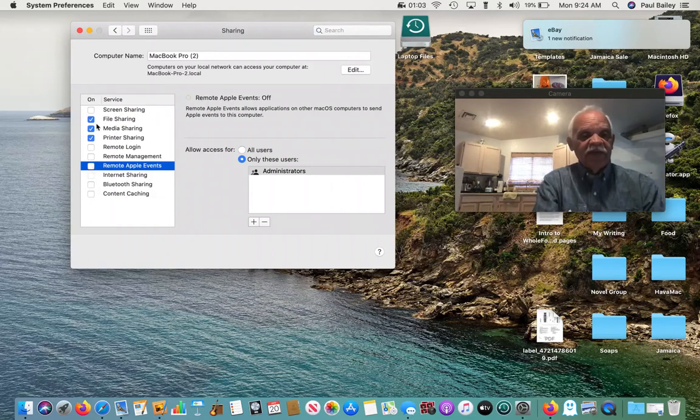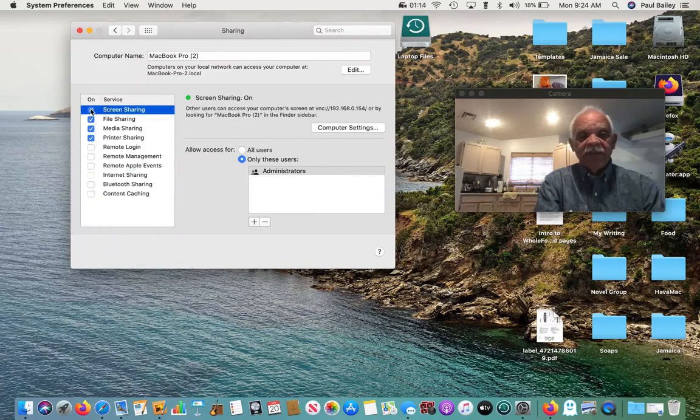So for example, I have file sharing, media sharing, and printer sharing set up on my Mac. I do not have screen sharing. So if I wanted to do that, I would click that button, and you would see that it would now say Screen Sharing On. And other users can access your computer screen, and it gives an address there by looking for MacBook Pro 2 in the Finder sidebar. Okay? And I can allow access for all users, or I can allow access for administrators only.